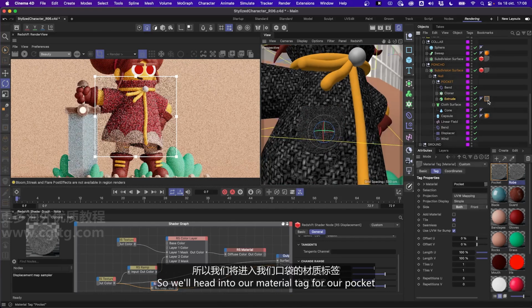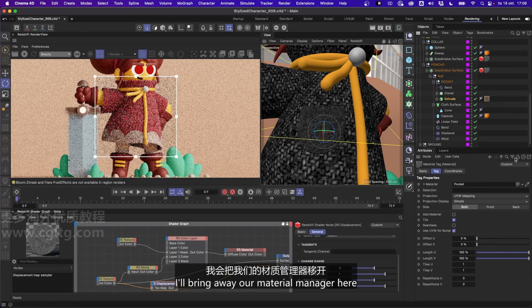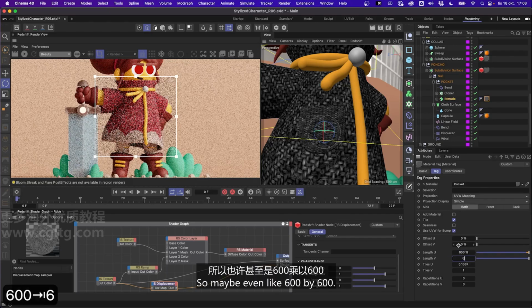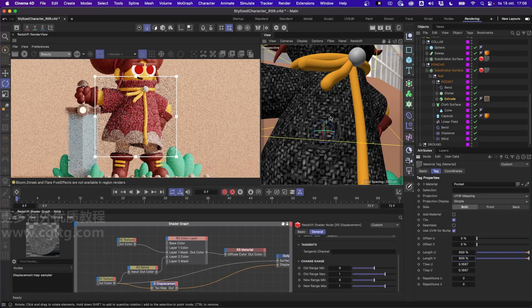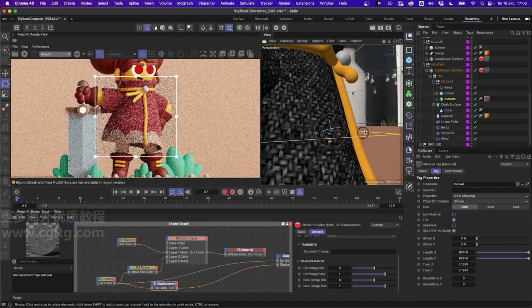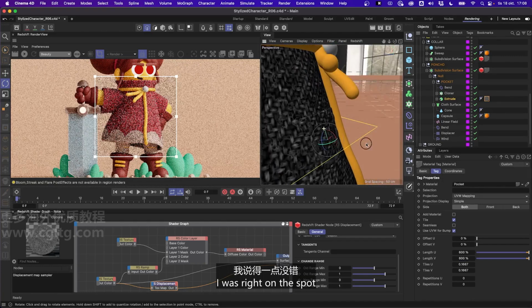So we'll head into our material tag for our pocket. I'll bring away our material manager here, and I'll just go ahead and scale. We're basically just gonna have to scale this up quite a lot. So maybe even like 600 by 600. That actually looked quite decent. Wow, I was right on the spot.